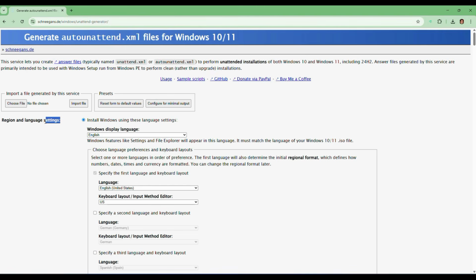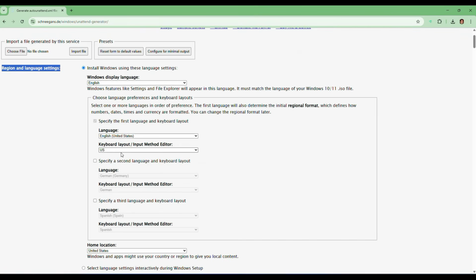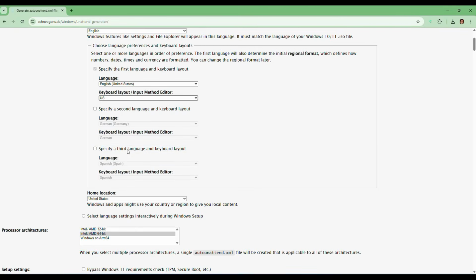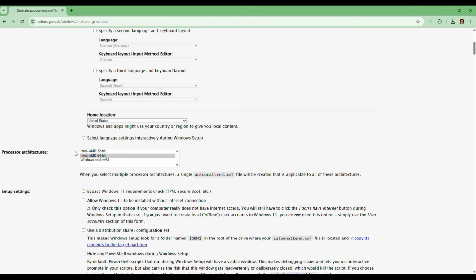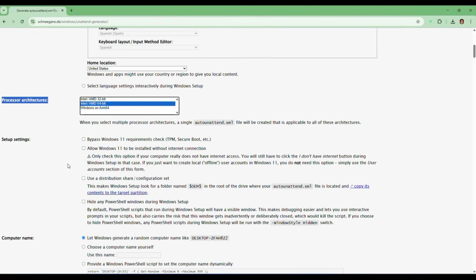So first start with the region and language settings section. Here you need to set the language to English, United States, or whatever you prefer. In the same way, also set the keyboard layout to US. For processor architecture, you need to choose Intel AMD 64. That means 64-bit, which is the standard for most users. You can do 32-bit anyway, okay?